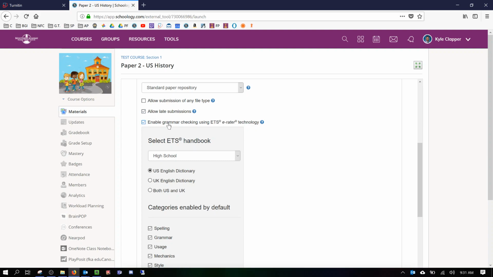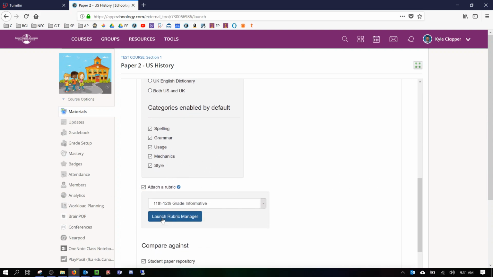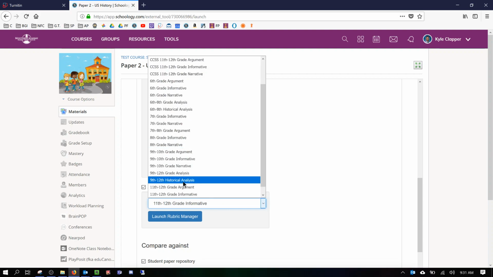Grammar checking, I have this because there's a great grammar checking service throughout Turnitin, and I'll show it in a future video. The type of ETS that is used for that grammar checking and what will be checked within the grammar. Rubrics, you can actually make your own rubric if you want to, and that'll be covered in another video, but you can also select some of the other rubrics for it.